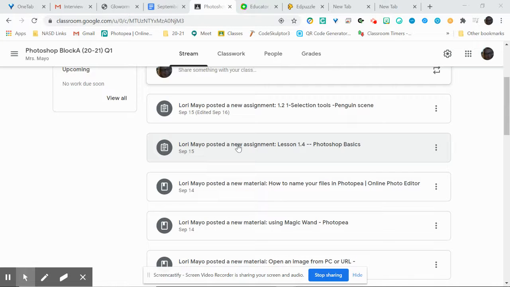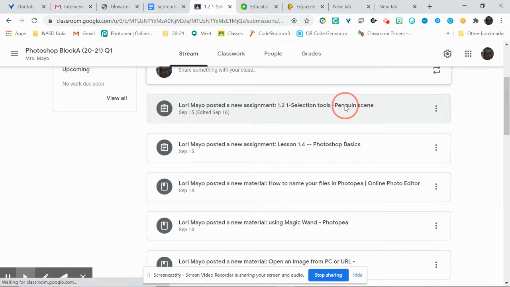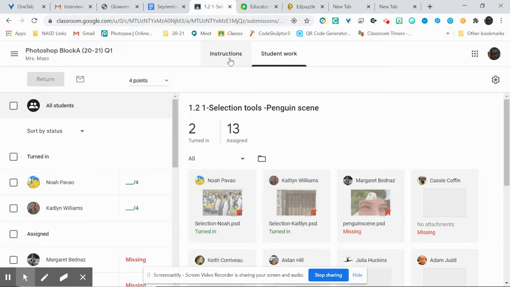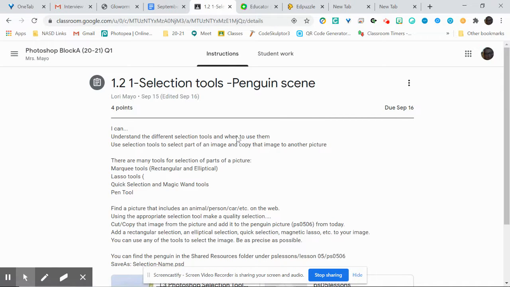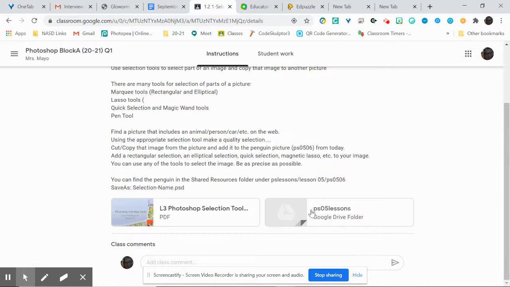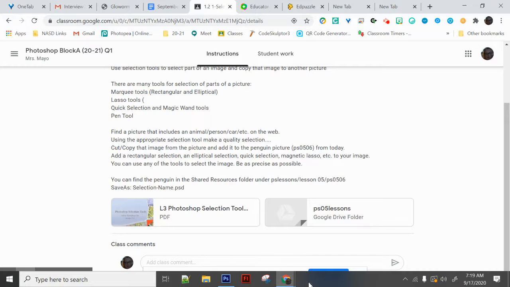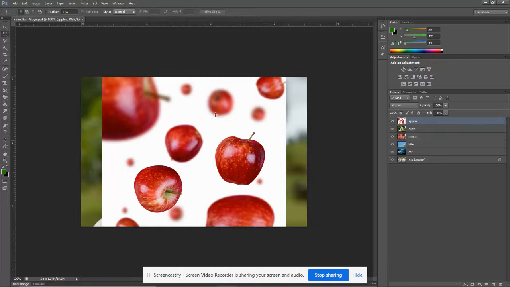Okay, Photoshop friends. So yesterday we were talking about selection tools and how we can use them to make selections. And what we started with was the penguin scene. And what we did is we moved all these files that were in the Photoshop folder into one document.